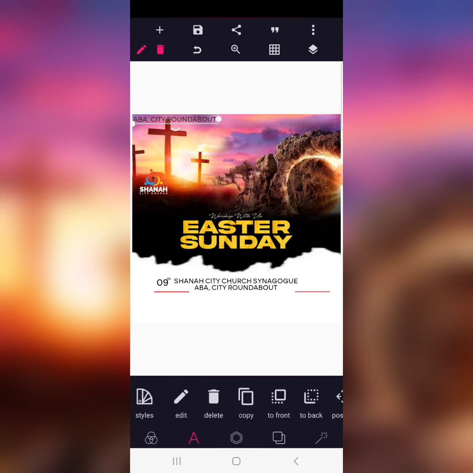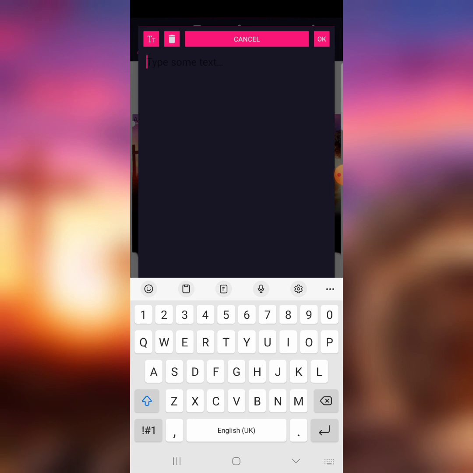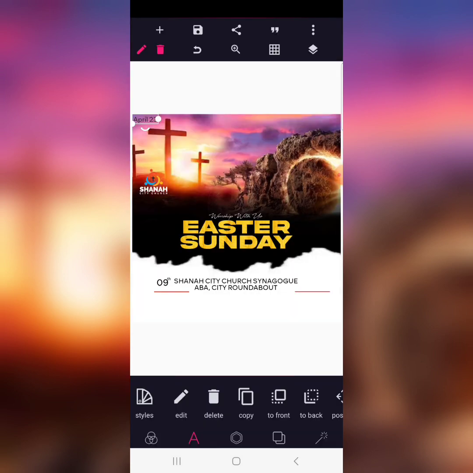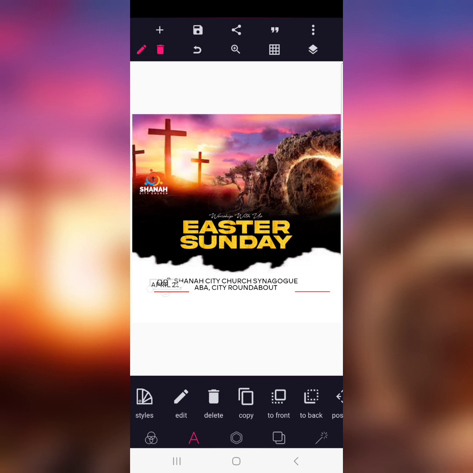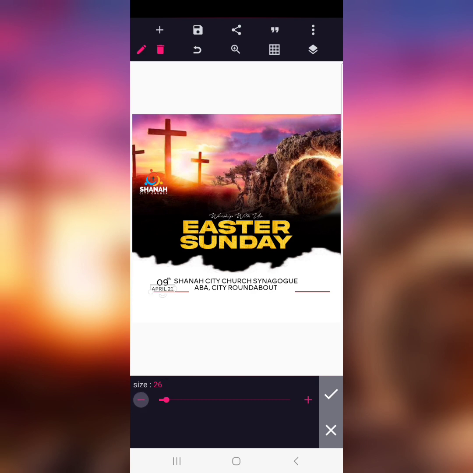So just copy this text, double tap to write. We want to maintain the same font. That's why we keep copying that text. So I have 9th April 23. Alright, so this is just a simple way of writing 2023. No need for all of those long write-ups. But then I'm going to reduce the size. So just reduce the size to about 23. Then use your position button to plump it up. So I have 9th April 2023.